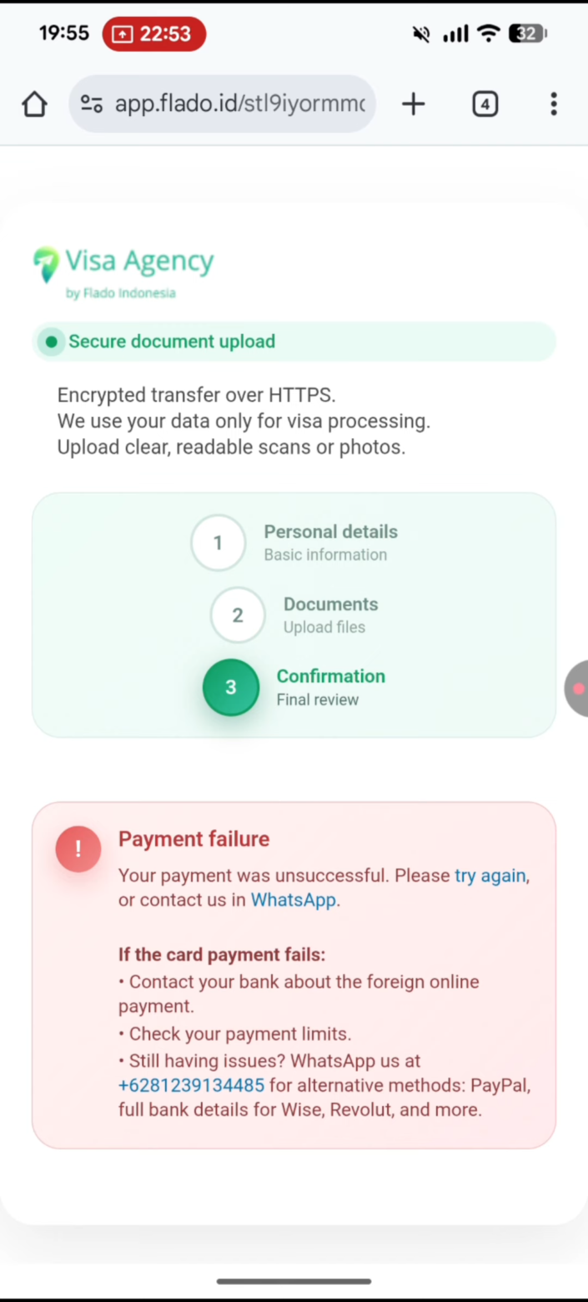If you want to try again, please contact your bank. You probably need to tell them you are trying to pay at a foreign online store. You may need to increase your payment limits.